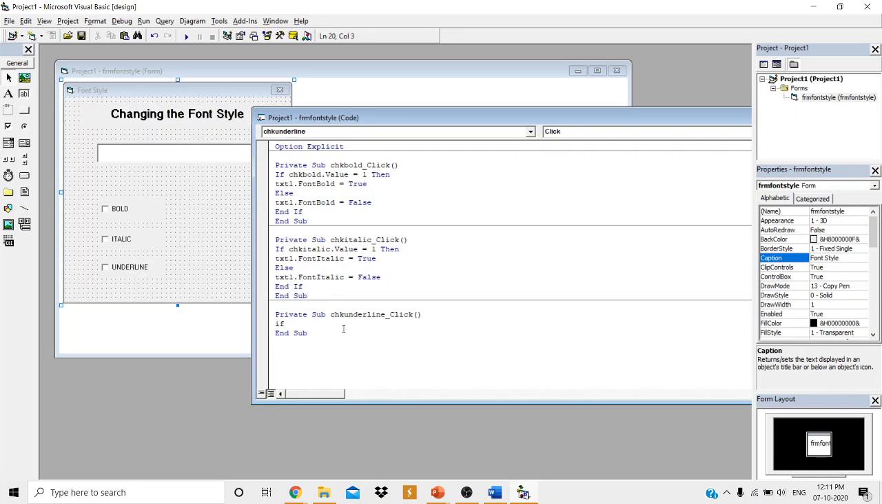If chk, which name is the third one? Underline. chkUnderline dot value equal to 1, then txt1 dot font underline equal to true, else txt1 dot font underline equal to false, and end if.